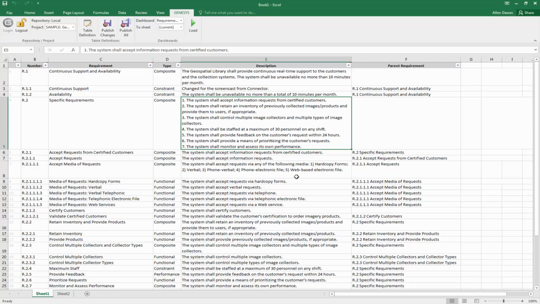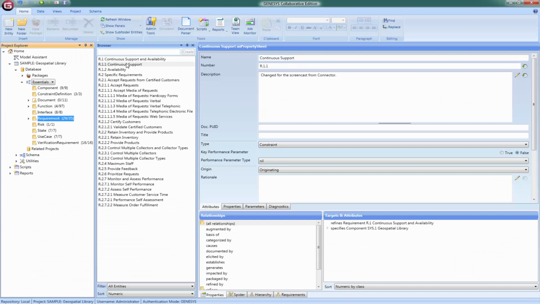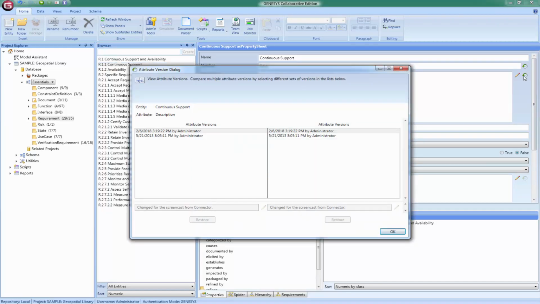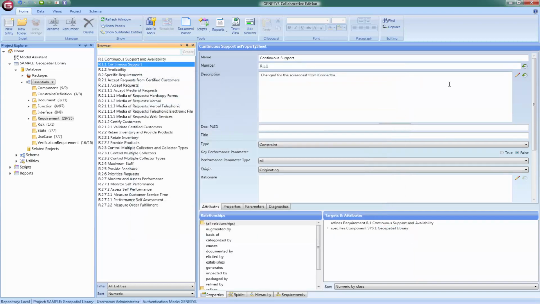When you have versioning enabled on your project, in the event your change overwrites another team member's changes, both versions are stored, and the last one committed is shown as the current. You can view versions of attributes in the Attribute Version dialog in GENESYS. Here you see the edited description in GENESYS.